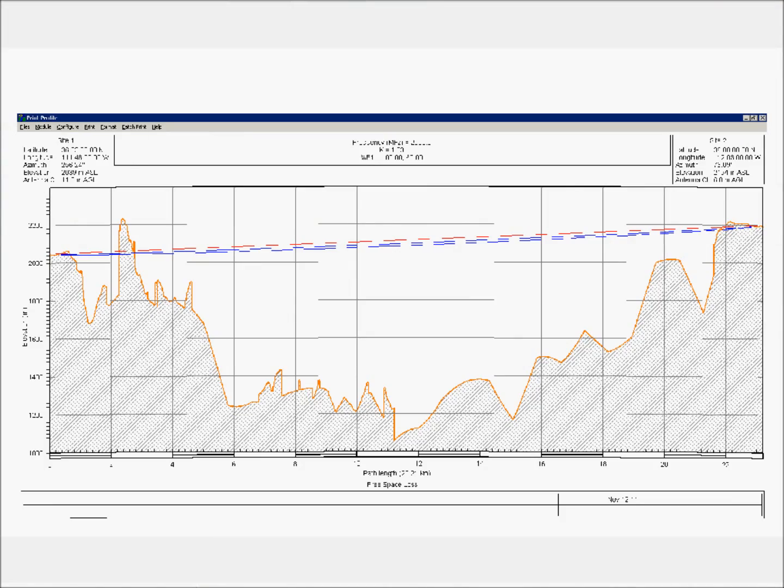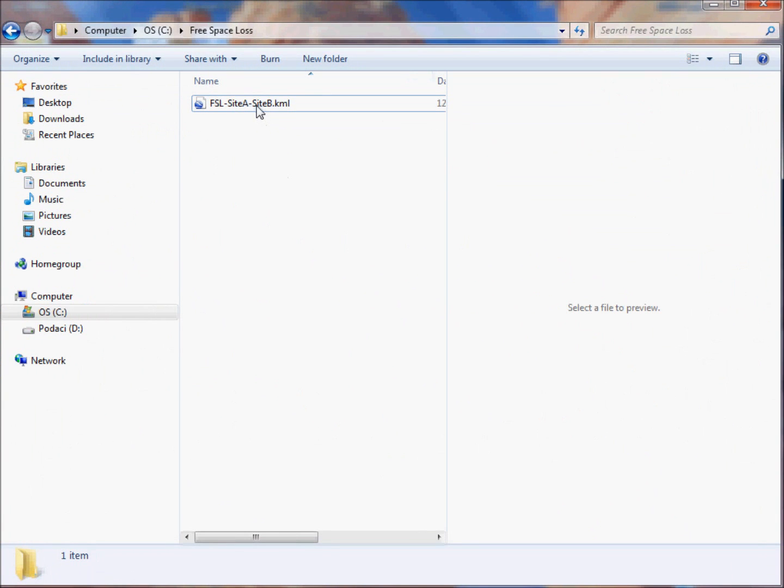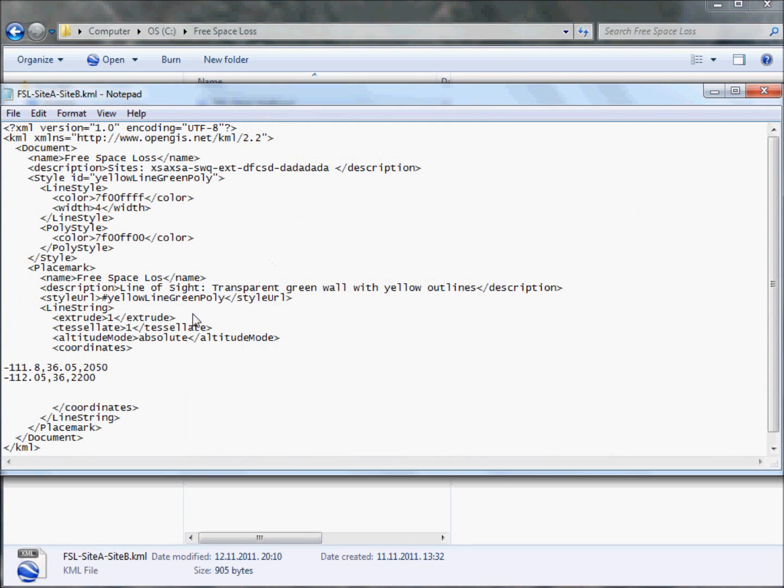Back to the Pathloss profile. It noticed a problem near site 1, then this huge peak and damage to line of sight nearby site 2. Let's raise our heights on both ends. Again, right click, open with Notepad, and change the elevation. Remember, it's the sum of elevation and height above ground.